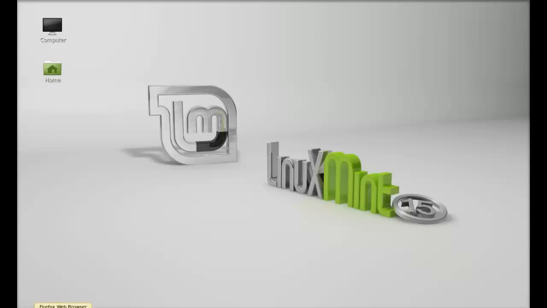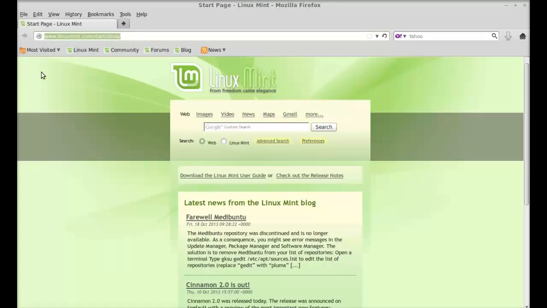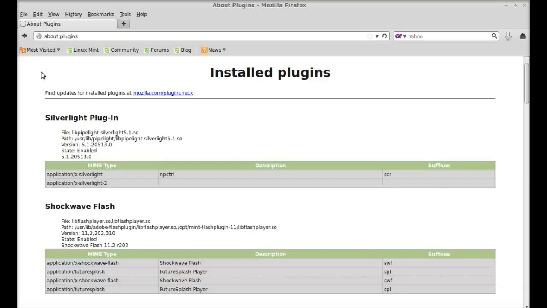I'm going to open the Firefox browser again, and here I'm going to once again type about:plugins to check the list of installed plugins, and here is the Silverlight plugin that I just installed here. So now you would be able to play all the Microsoft Silverlight content on this browser.